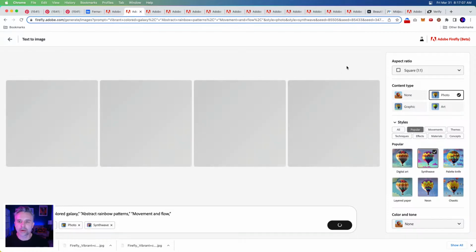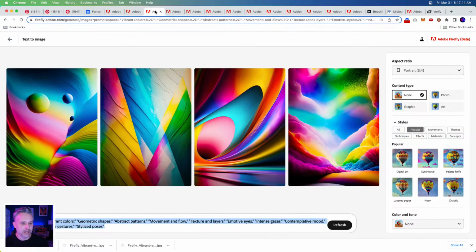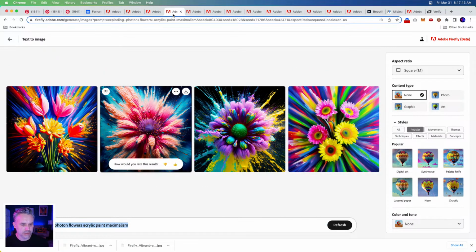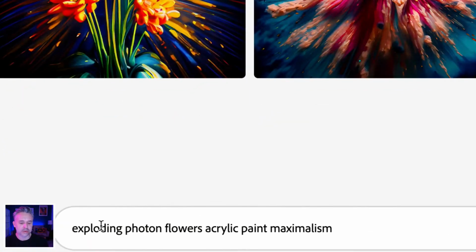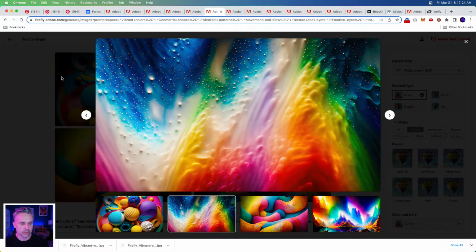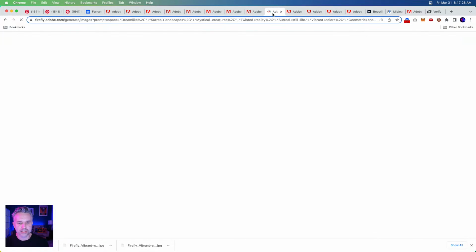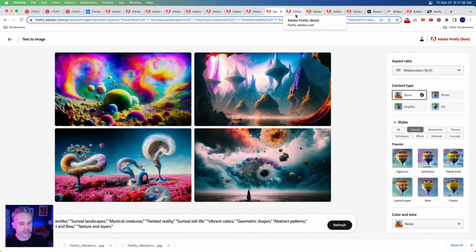You've been having fun with powdered paint explosions. Oh, funny that you say that because I should have some of that in here somewhere. Here's exploding photon flowers, acrylic paint, maximalism. So there's exploding flowers, but I think I have that somewhere maybe, or maybe not. Either way, you can see all this content that was generated between last night and today.